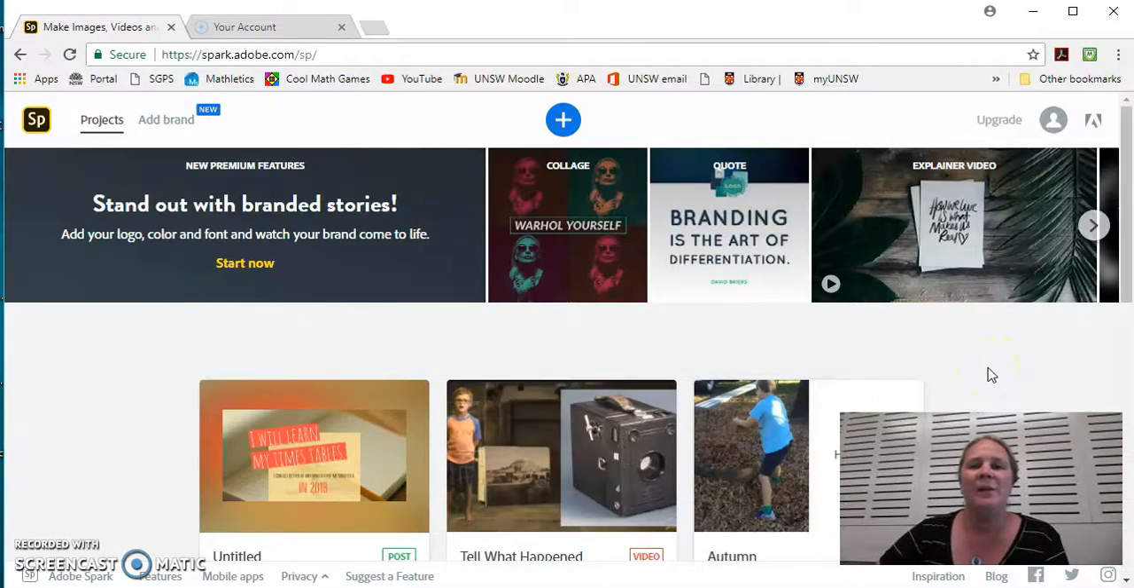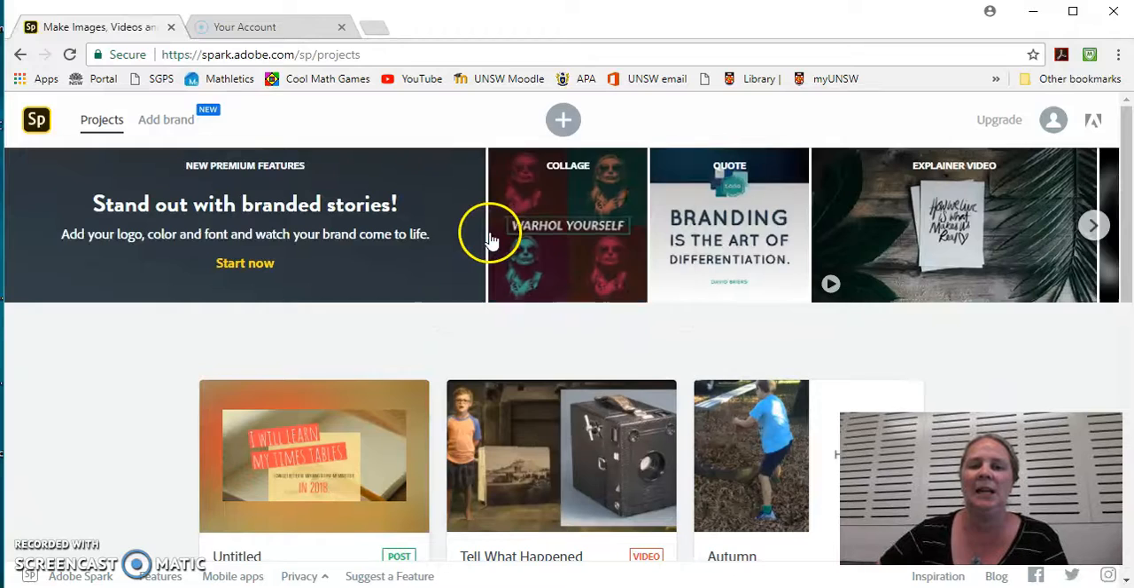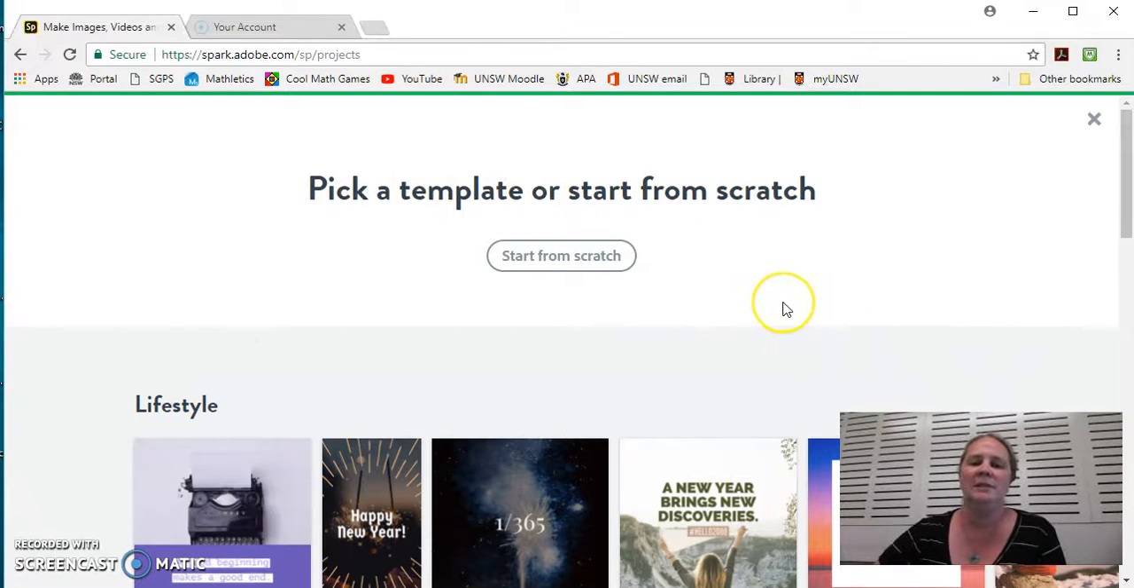Today I would like to show you how to make an Adobe Spark post. Now when you go to the Adobe Spark website, you'll find a plus symbol at the top of your screen. If you click on it, you will see the three options you have within the Adobe Spark software. You can make a post, a page, or a video. Today we'll be making a post. So click on the green plus and wait for it to start.